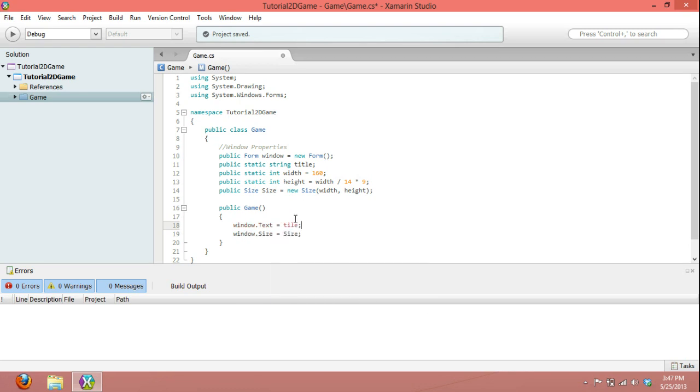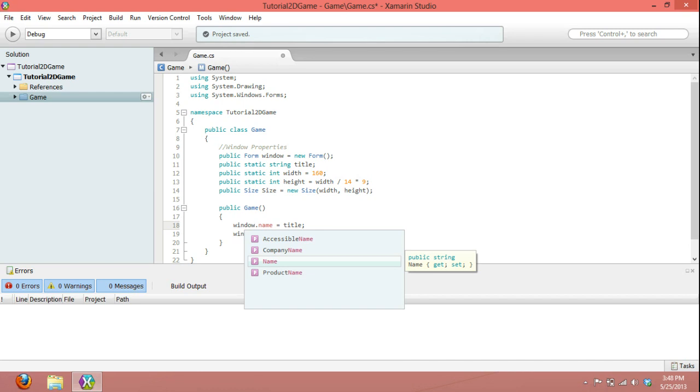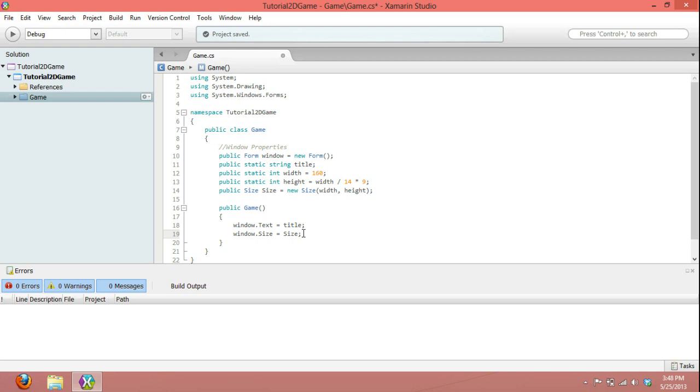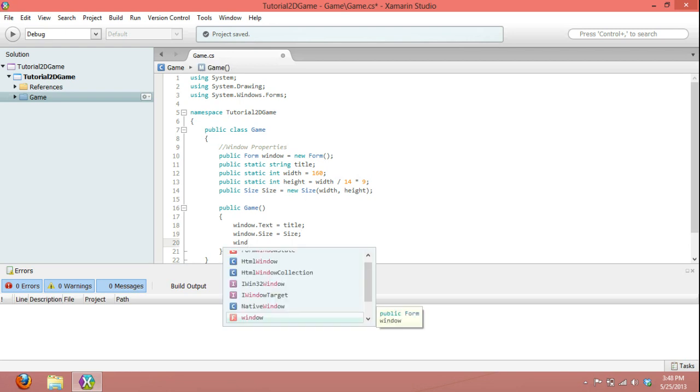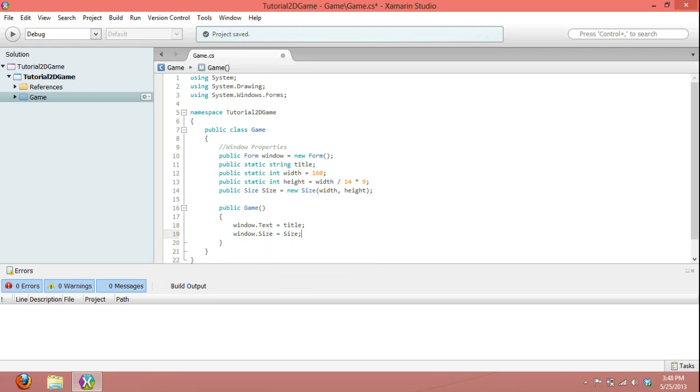Now there is a window dot name, but I'm pretty sure window dot name just specifies the name of the window if you're trying to access the window in another class, and the text is the actual title of the window. Like the title of this window is this information right here. That's what the text is. Now, before we do that, we're going to make our main method.